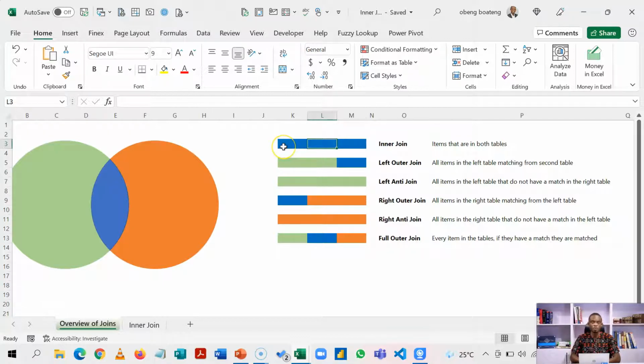So the first type of report is an inner join, where you bring the 2 tables together and you extract matching rows between the 2 tables. So that's the first example here. You can also bring the 2 tables together and extract all items on the left table that match from the right table. A very good example for looking up information from the right table. Okay, so that is the left outer join.